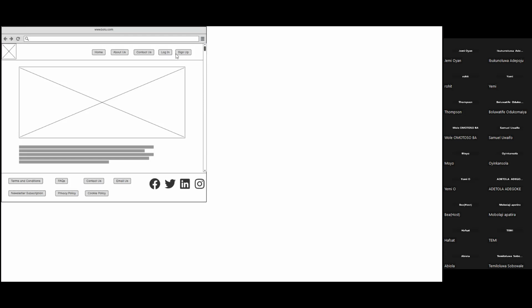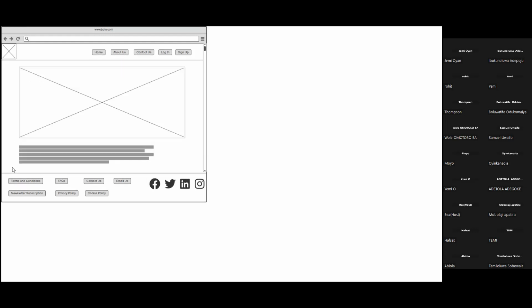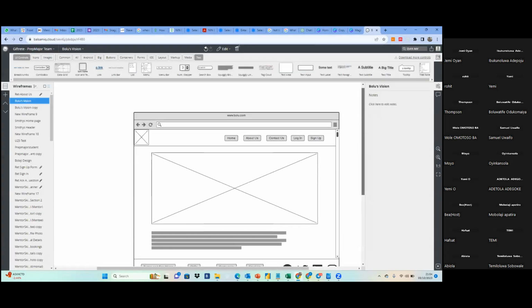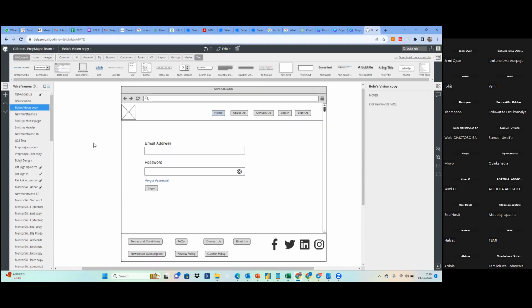You see on this one, it doesn't have it here, but it changes because I've linked the pages. So I click on login and it takes me to this page. And when I click on home, it brings me back to this page. So that's how it works. In a nutshell, that's Balsamiq in a minute.